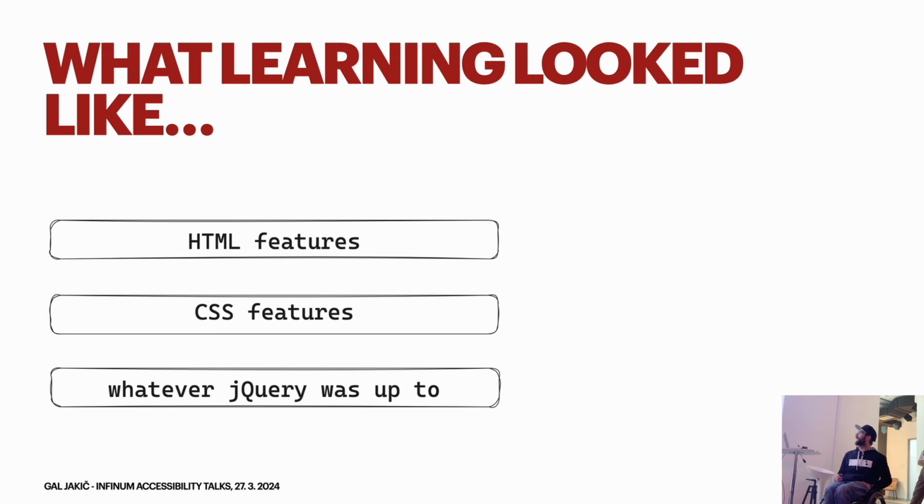What learning looked like: you had HTML features you had to keep up with, CSS features you had to keep up with, and whatever jQuery was up to. And this became somewhat relevant recently when jQuery just announced that they're going 4.0 beta. And everybody was super excited.